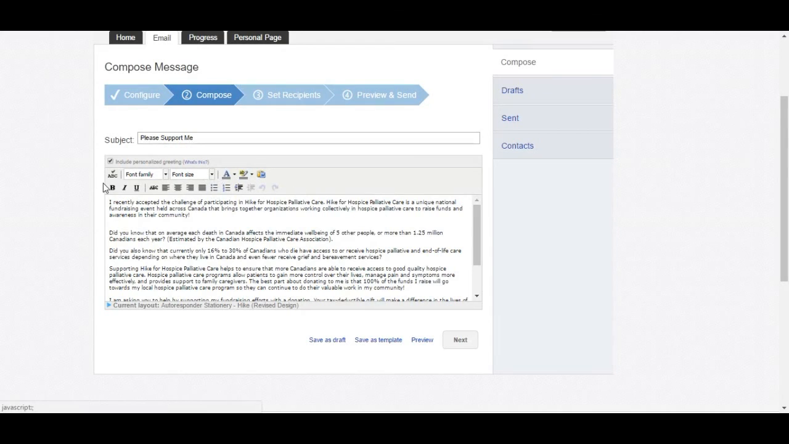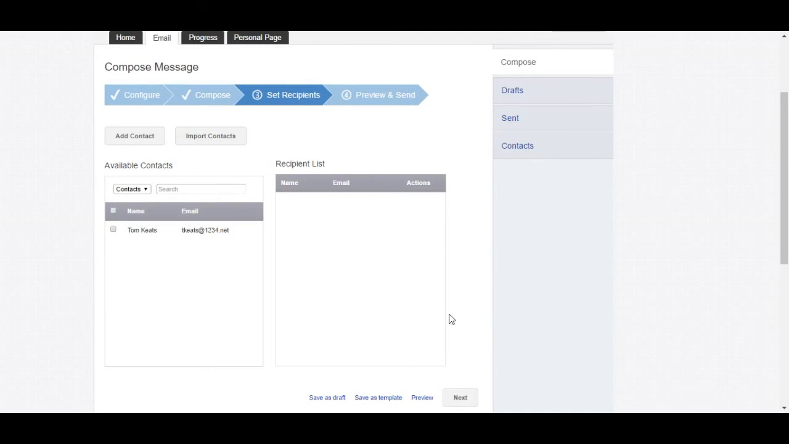They can also change the font and do some fancy type things in here. So it's really up to the user to make what they want of this particular email. They can preview it. They can save it as a template if they create one that they want to use over and over again, or they can save it as a draft and come back later. But if they're happy with that, they can just hit next and go on to the next step.